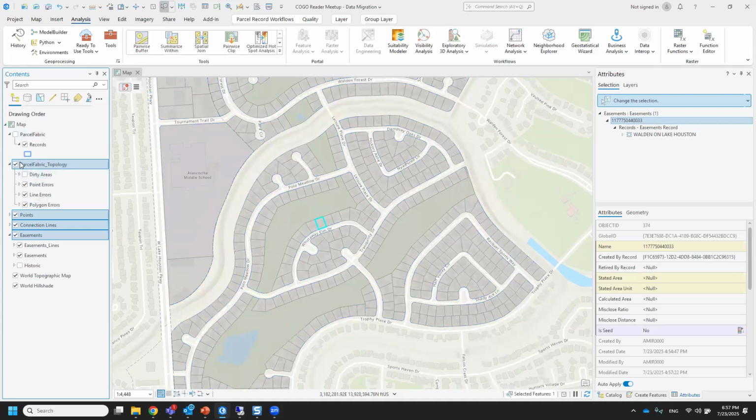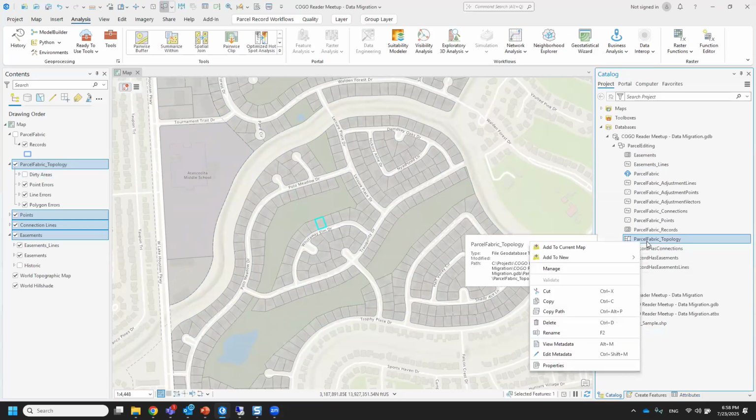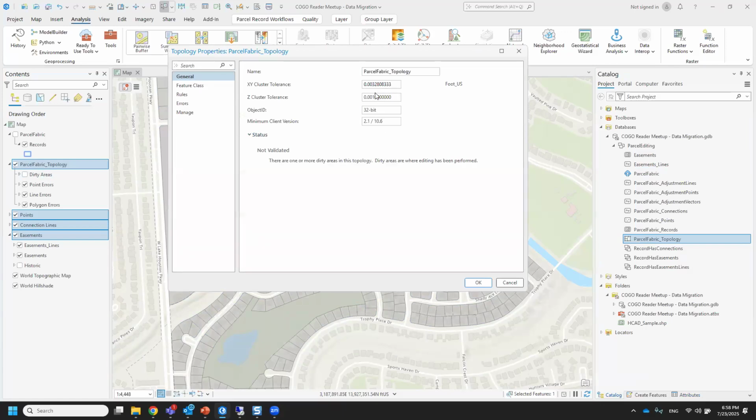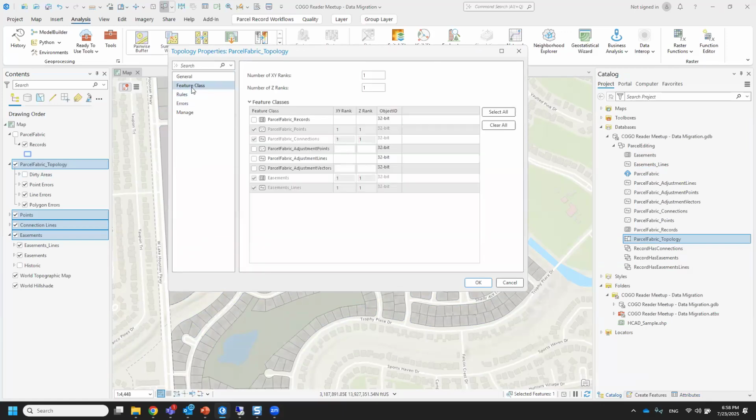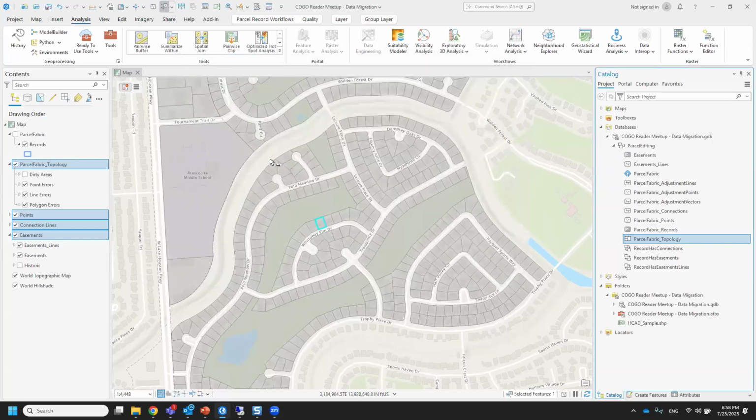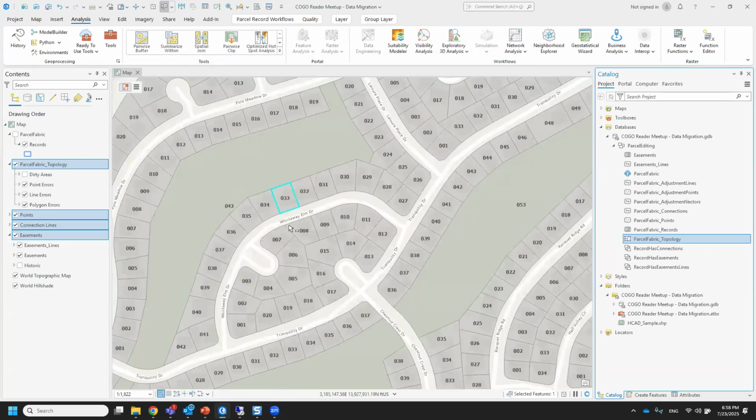Now, for those of you that are used to topology, the parcel fabric topology is just a standard topology. So there's nothing special about it. You can go to your catalog, you can define your own rules, you can modify the rules. Please don't touch the cluster tolerance, that's never a good idea. But you can even add feature classes that are not controlled by the parcel fabric to this topology if you choose to. So as you can see, data migration is a breeze. And once you're done, you can start editing this data. And basically, that was everything to it.